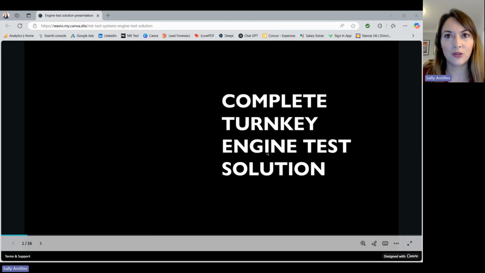Today's topic is all about our engine test solution. Having spoken to several customers, we've come up with a bundle that we believe best serves the engine maintenance and engine test community within the MRO sector. So today's session is just to explain a little more about that and to give you some knowledge that you could take away and perhaps have a think about whether this is going to be the right solution for you.